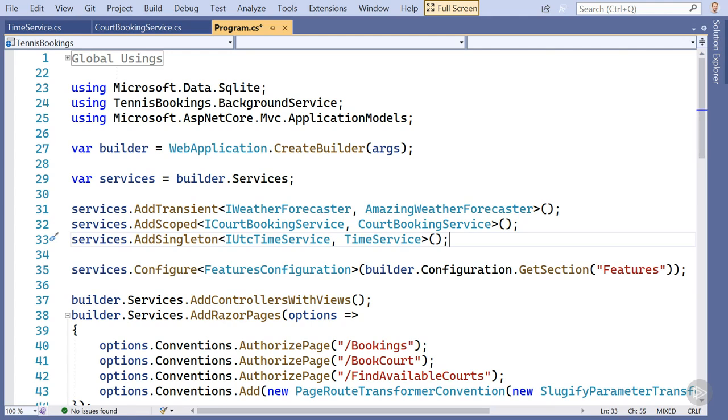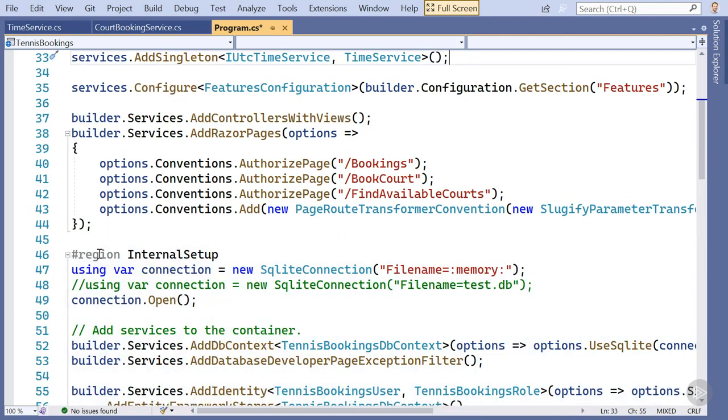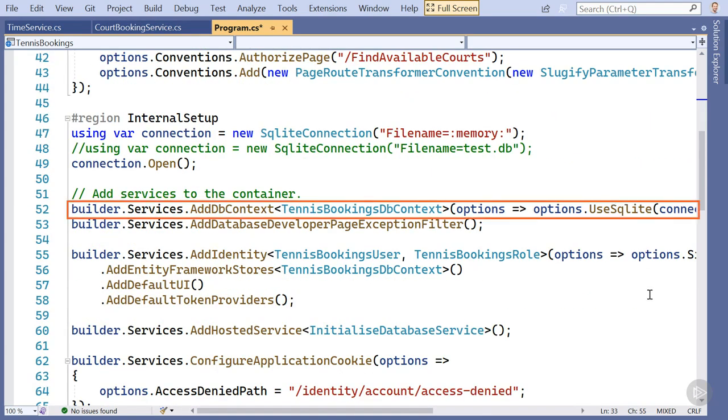We also need to register our tennis booking DbContext, but in fact that's already registered. The code hidden in this internal setup region adds the DbContext using extension methods provided by Entity Framework Core. So hopefully we have everything we need registered, and we can rerun the application to confirm this.